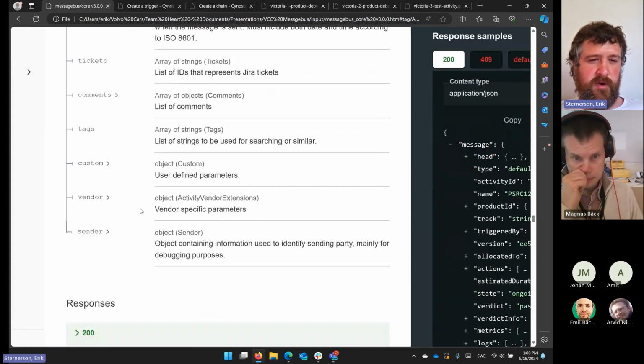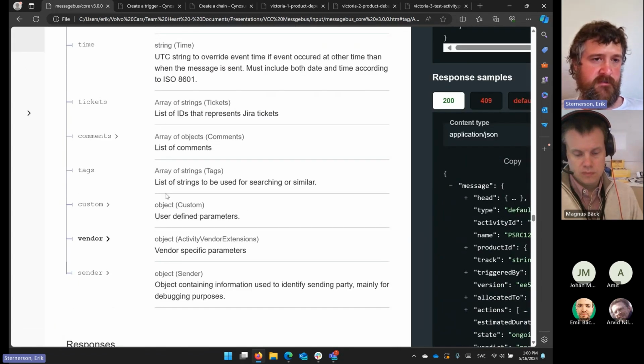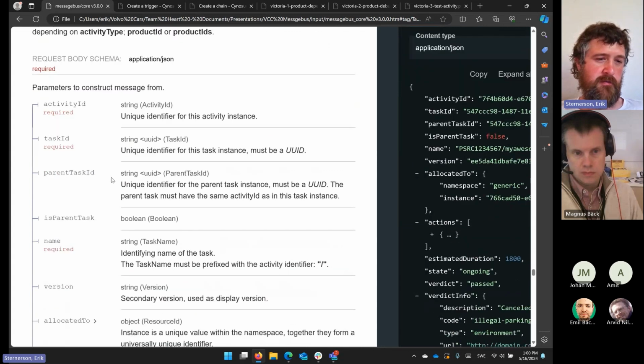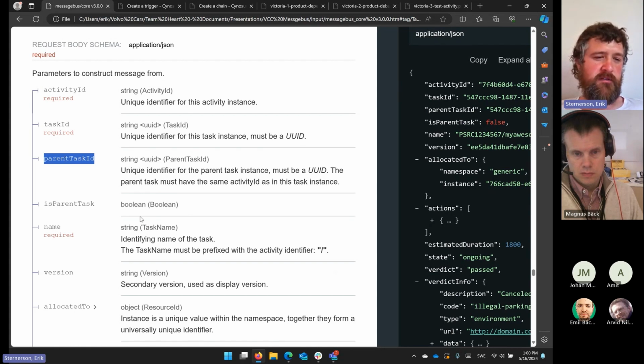Yeah, and I think we talked about most of that before as well. Yes, and for task, it's even simpler. The only three things that are required: you need to point to an activity, you need to give an ID for this task, and here it has to be a UUID, and you need to give a name for the task so that we have something to present. And then optionally, if it is part of a task hierarchy, then you can give a parent task ID.